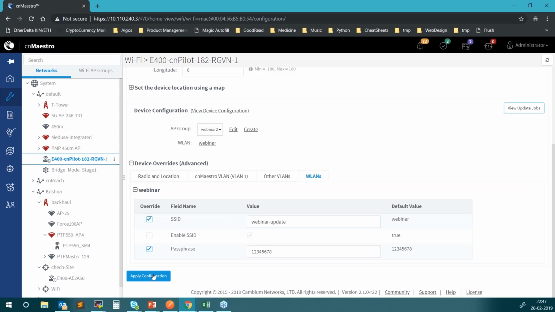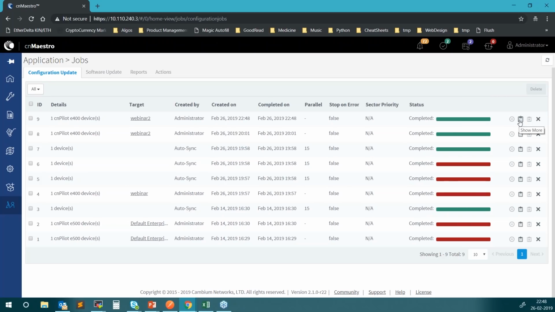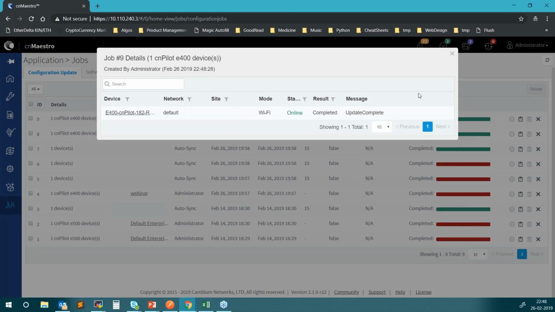Once you push this configuration, although the AP group was configured with a different SSID, while pushing to the device, these 3 things you can override from here. So this is also one of the very important features. You don't have to modify the SSID. This is a template you want to keep, but you just want to override these 3 parameters. Once you apply this configuration, a configuration job will be created, which you can track from here. So this has been finished. This is the way you can track that the update has been completed.